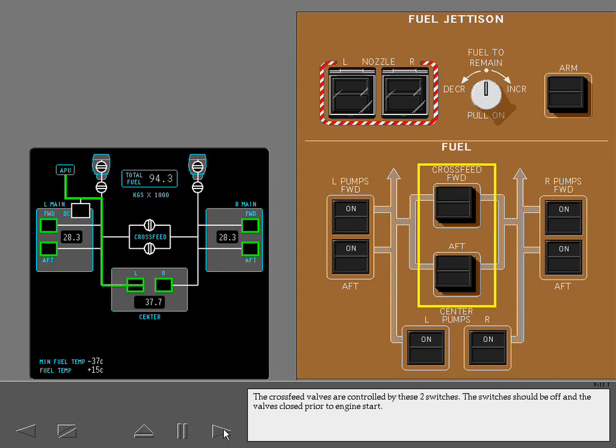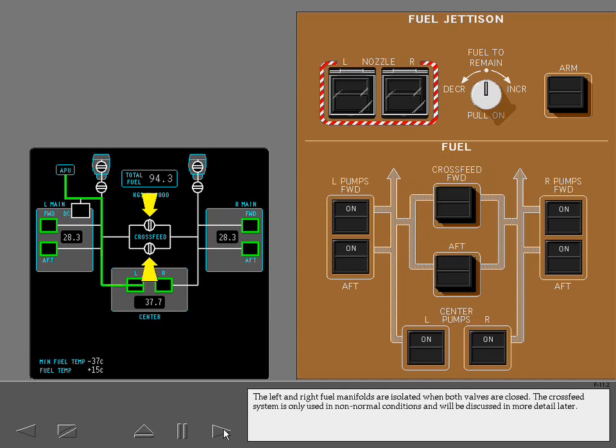The cross-feed valves are controlled by these two switches. The switches should be off and the valves closed prior to engine start. The left and right fuel manifolds are isolated when valves are closed. The cross-feed system is only used in non-normal conditions and will be discussed in more detail later.